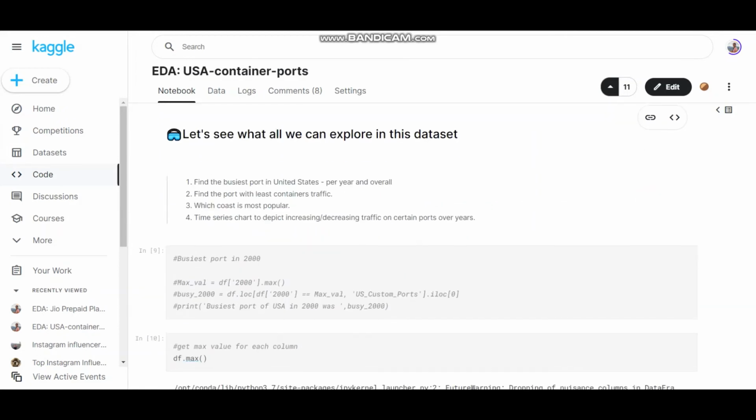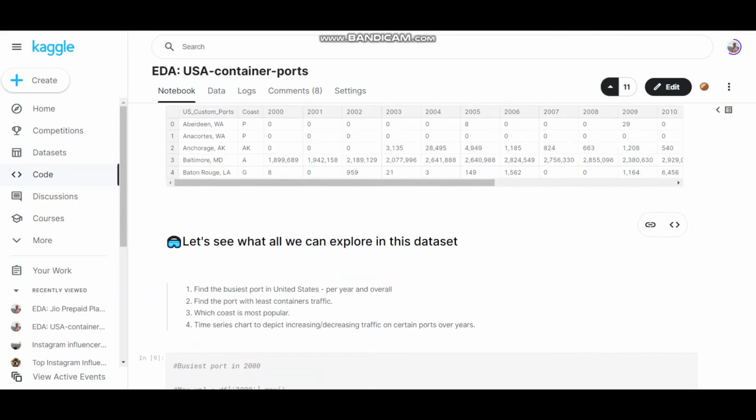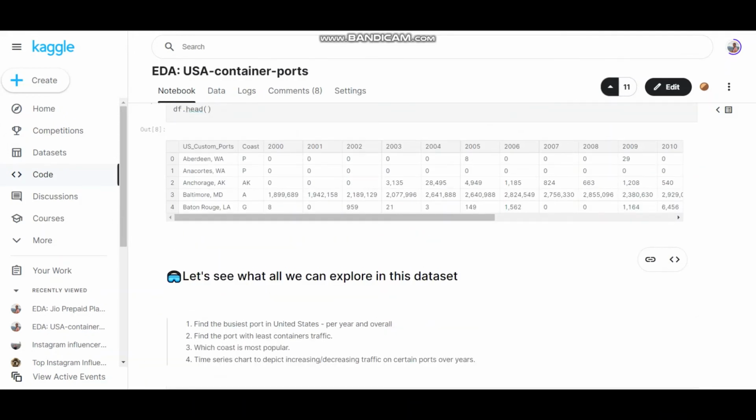So I personally like doing it this way: to first write down what we can explore in this dataset. So maybe from the names of the columns, we can make out what all things we can find. So we can find the busiest port in the United States over the years and overall.